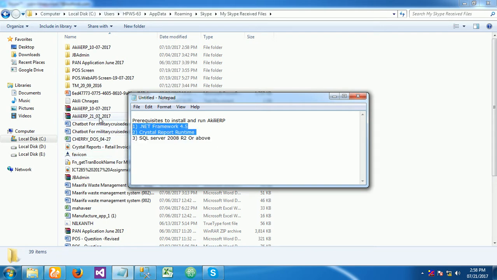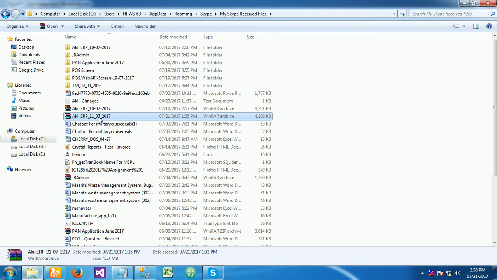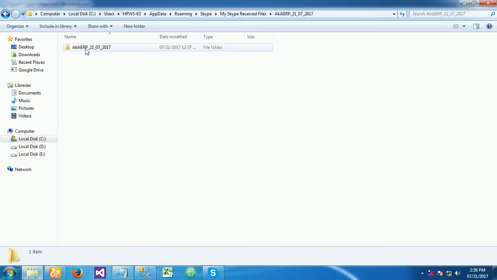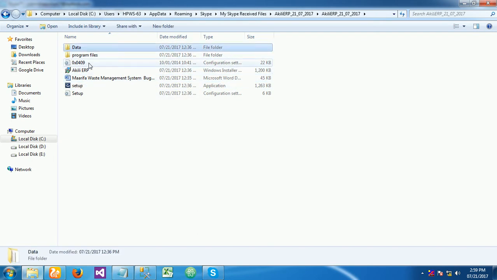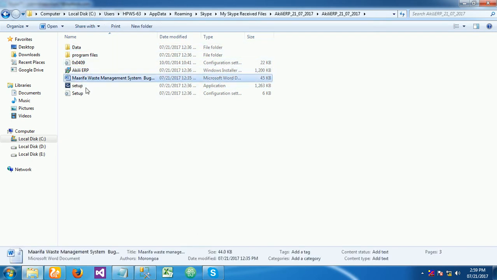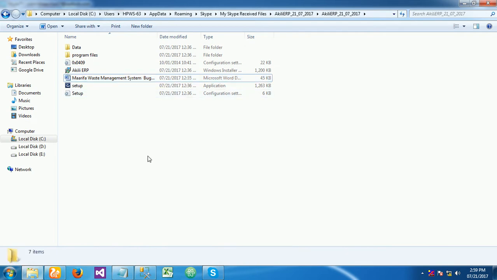So basically I have handed over to Akili a folder dated 21072017. Just extract it. There are two folders, one is data and the other is the installation file, and this is the document which I prepared. So let's get started from the database.